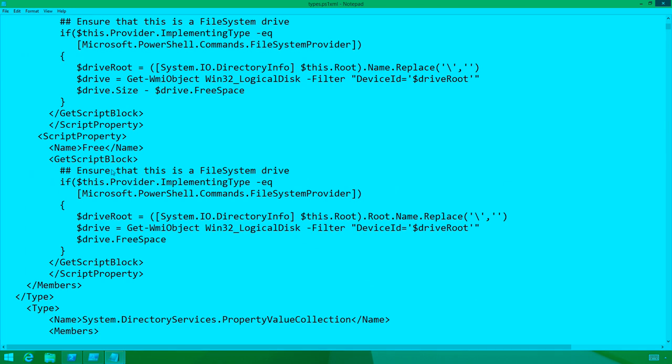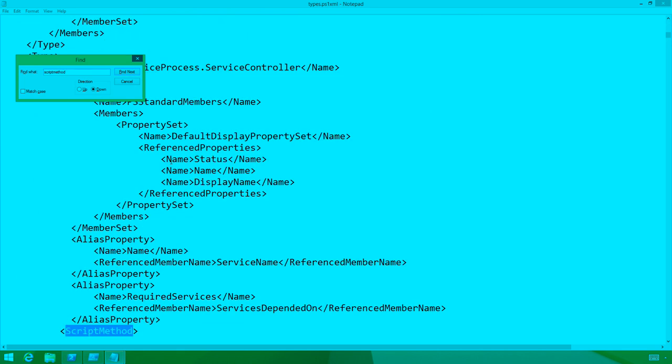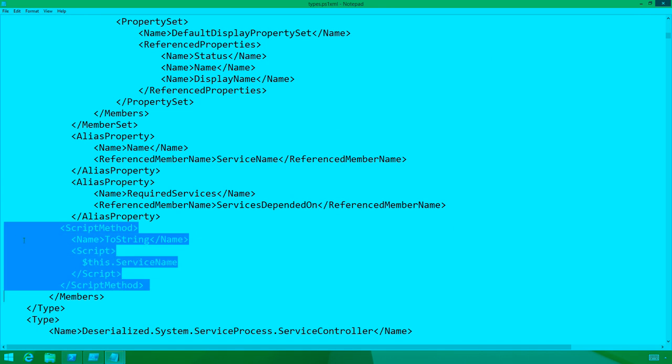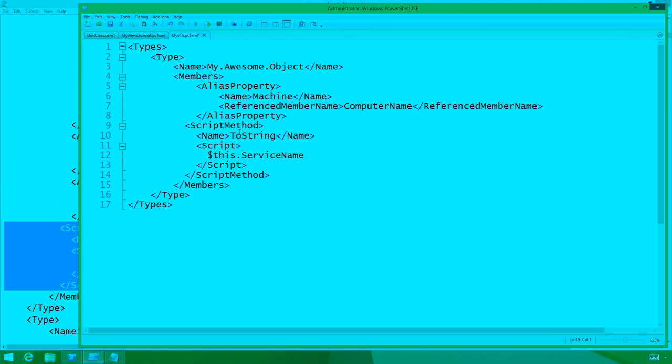So I'm after a script method. I'm just going to search for one. Oops, no, wrong button. There we go. Copy. Paste.